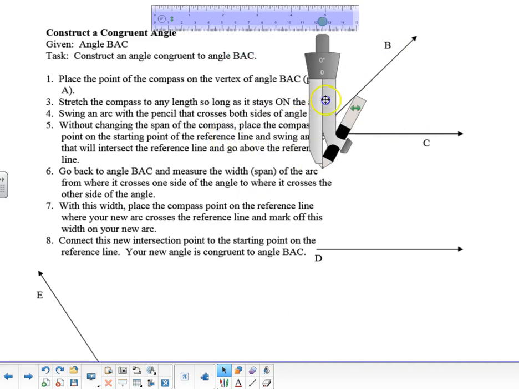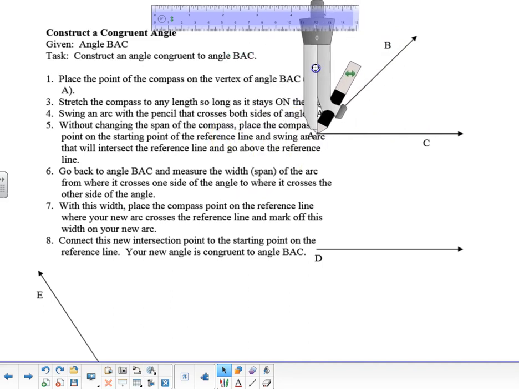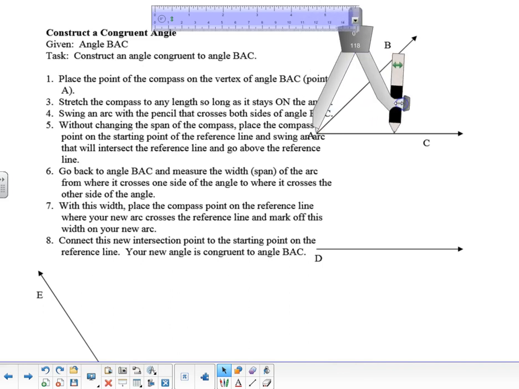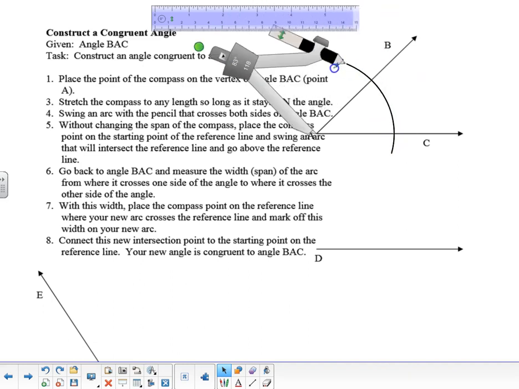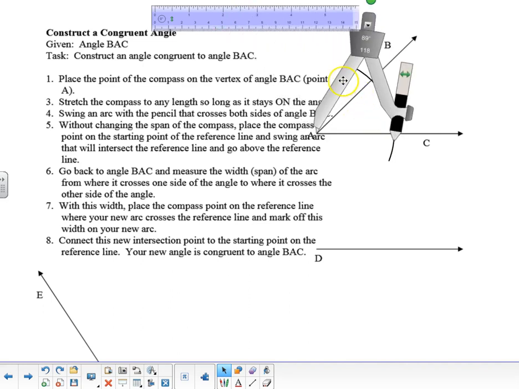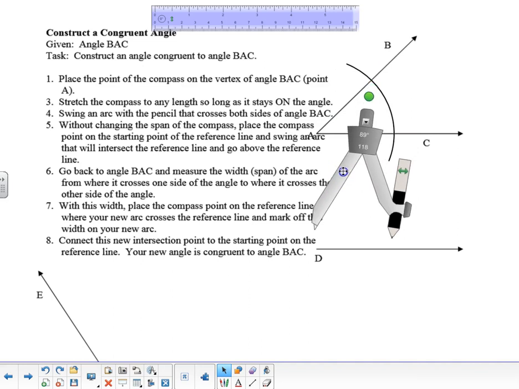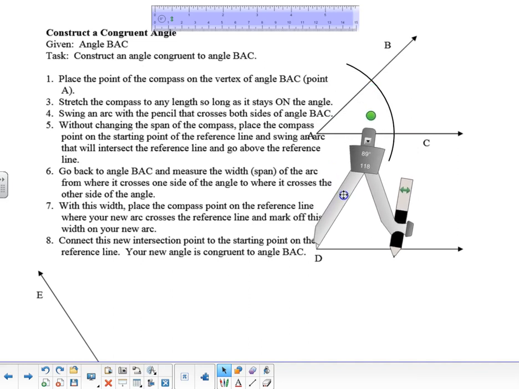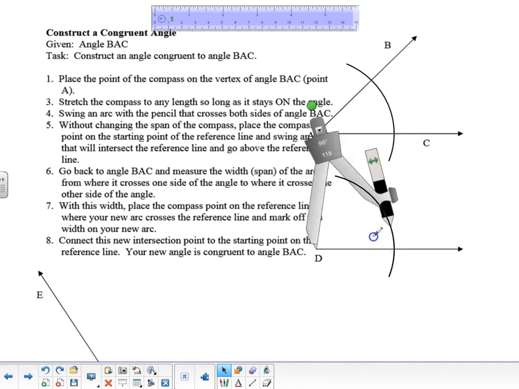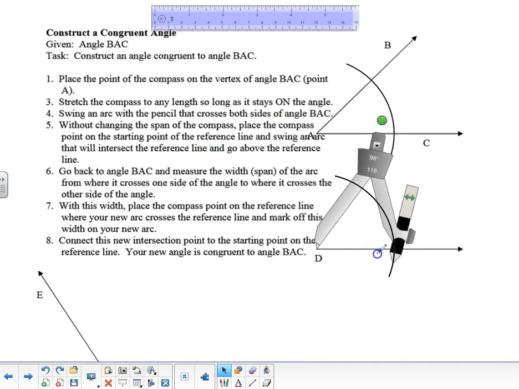And the first thing that I want to do is put the compass point at the vertex of the angle, and open this compass up to some point where when I swing an arc, it will hit both rays. So do you see how we did that? Now I call this a reference arc. So now I'm going to come down to this ray that's already drawn, D. I'm going to keep the same compass setting, and I'm going to swing a reference arc. When we're working with angles, we always need that reference arc.